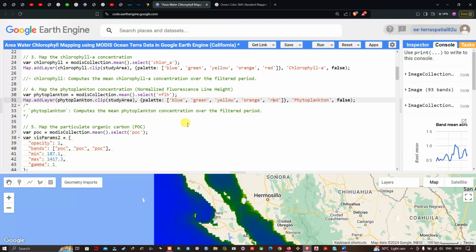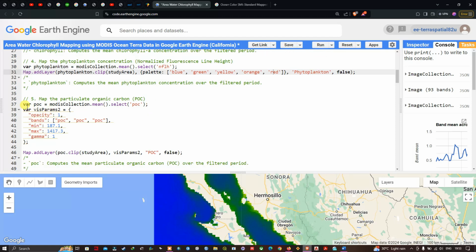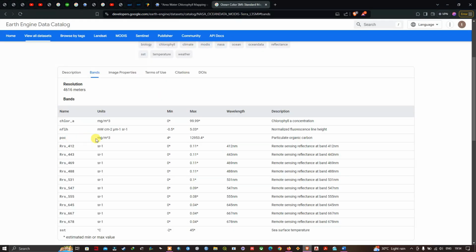So next we're going to map the particulate organic carbon. For that we define a variable called POC equals MODIS collection dot mean dot select POC. The POC here refers to this particular band, the particulate organic carbon, and the unit is milligrams per meter cube.